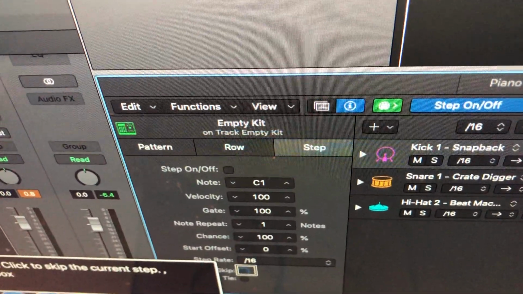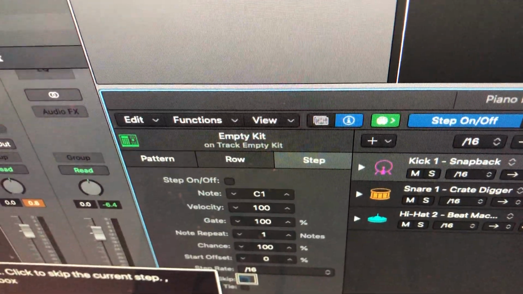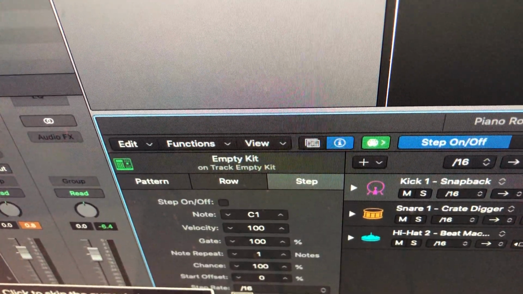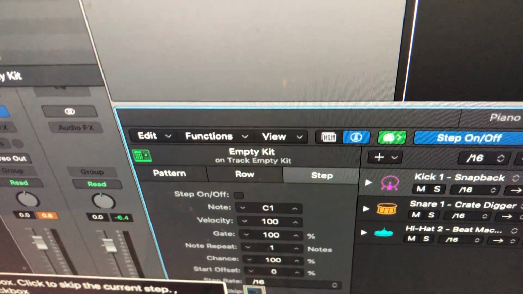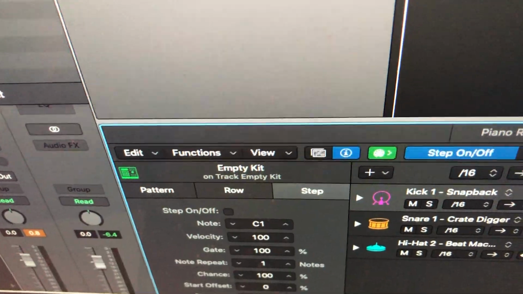Skip. Skip step checkbox. This is cool. This is the skip step. So if you just want a step to not play and to immediately move on to the next one, you can do that for time signature things or polyrhythmic type of stuff.